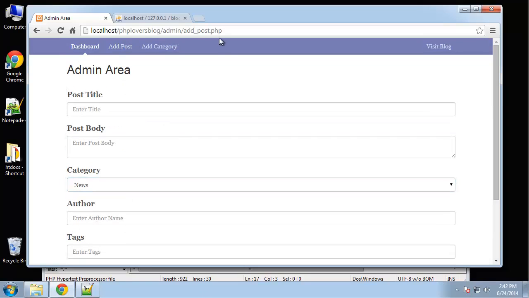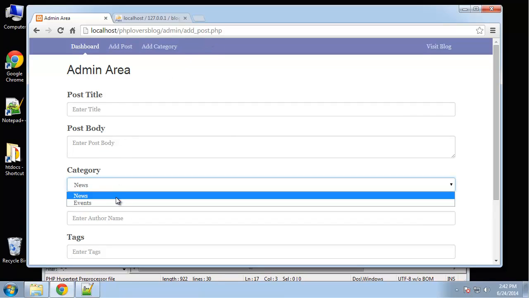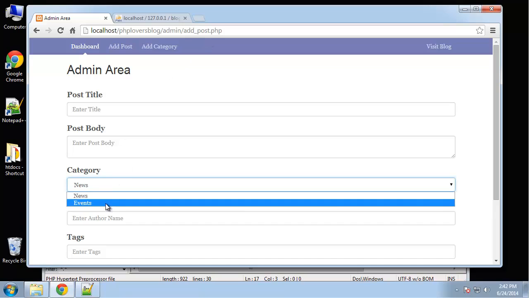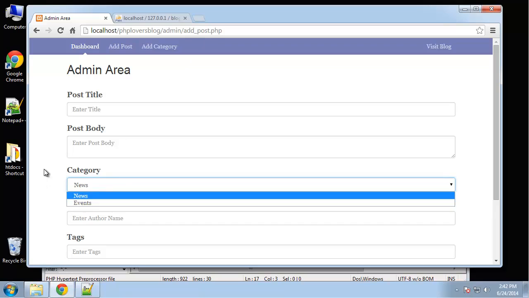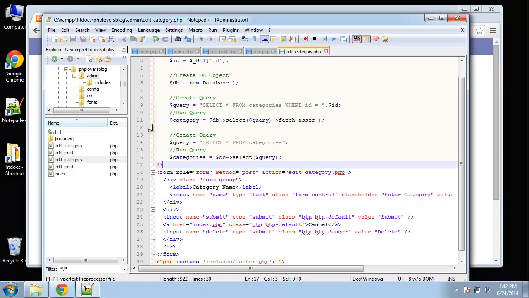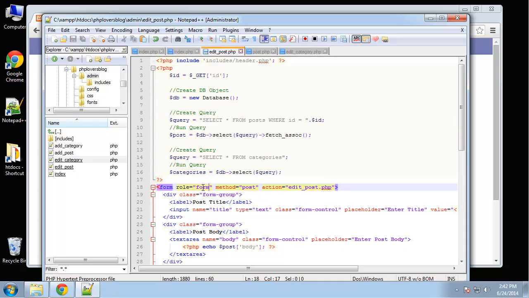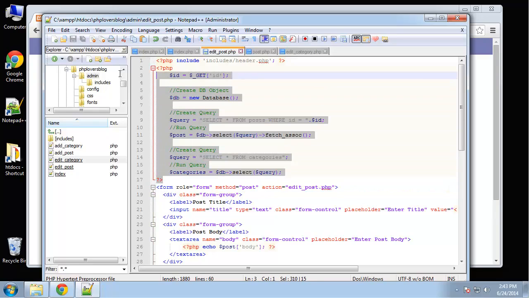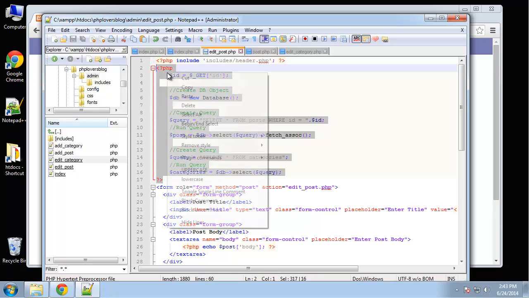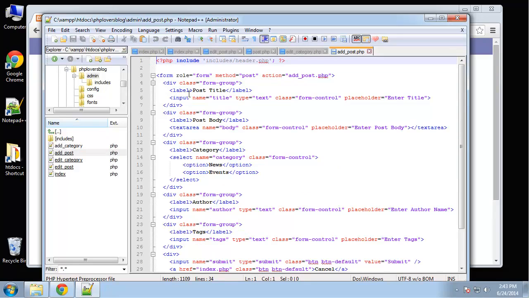One more thing I want to do is in the add post form, we want the categories pulled in as well, which right now they're just static HTML. So let's do that. I'll just take all of this from the edit post form and put it in the add post form.